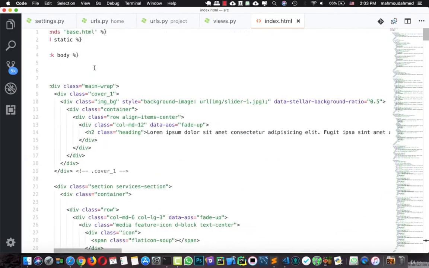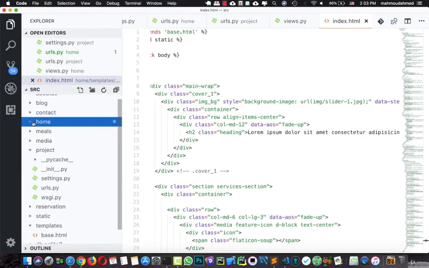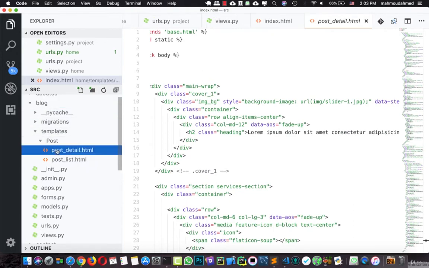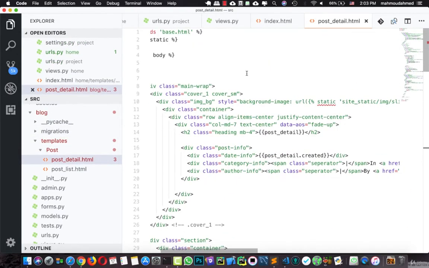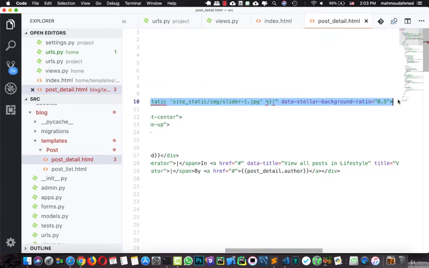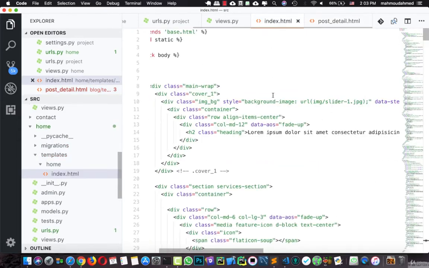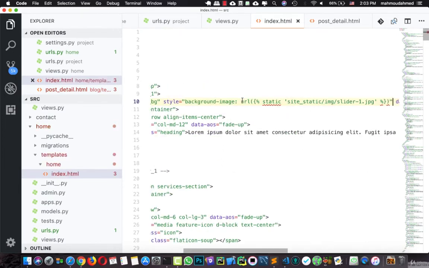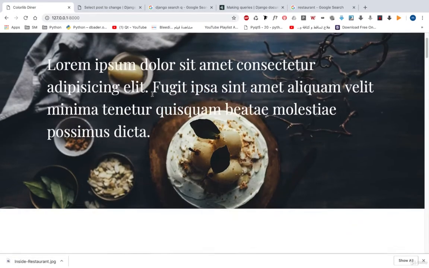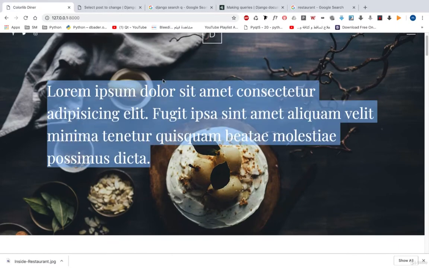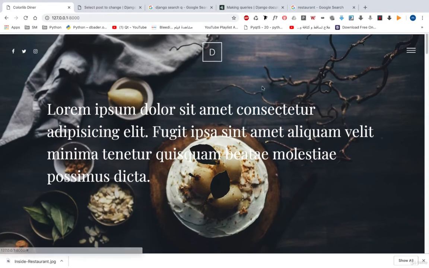Okay, so now first we need to retrieve the background image. So here, the poster tail, and let's take this line to copy. And here let's change it with this. Now let's refresh our page. We should see our background image. Okay, and now let's move down.